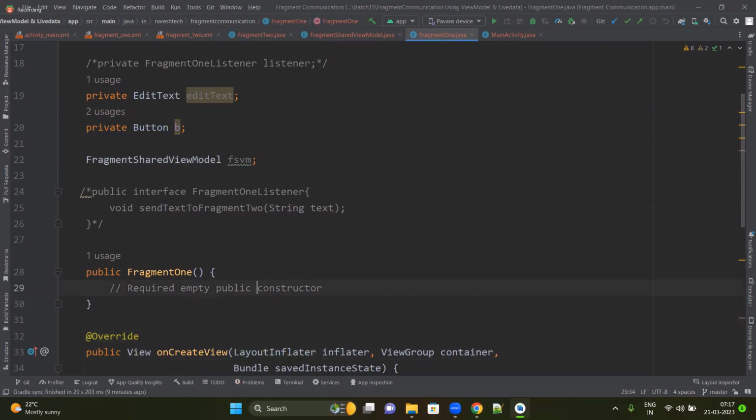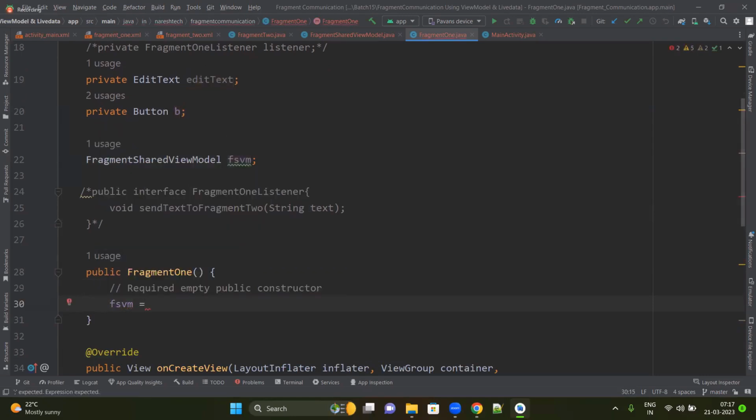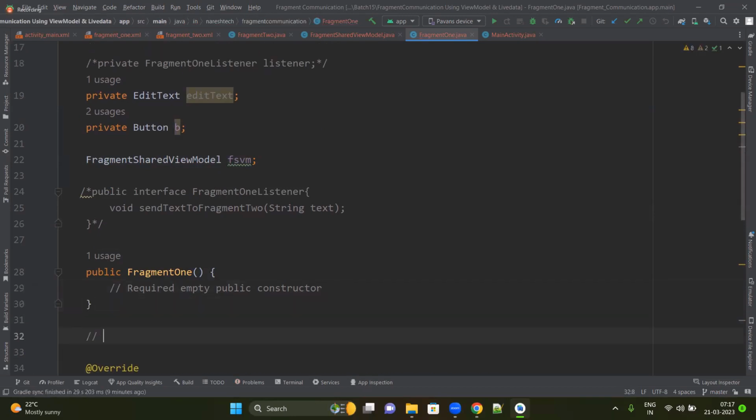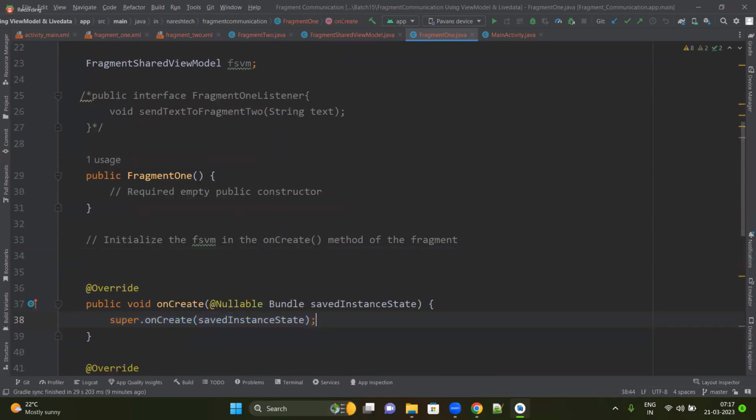So how do we initialize this? You can initialize this in the constructor itself. Okay, initialize the FSVM in the onCreate method of the fragment. Why? Because onCreate executes before onCreateView.